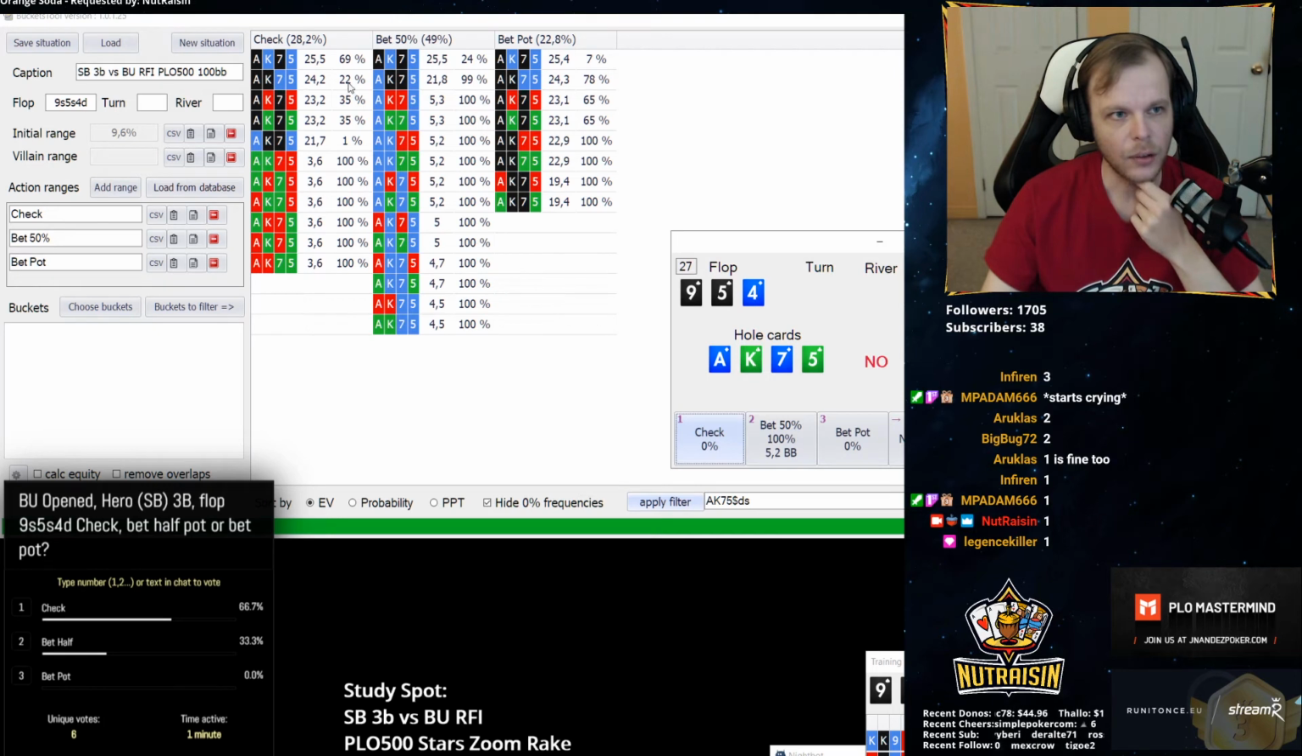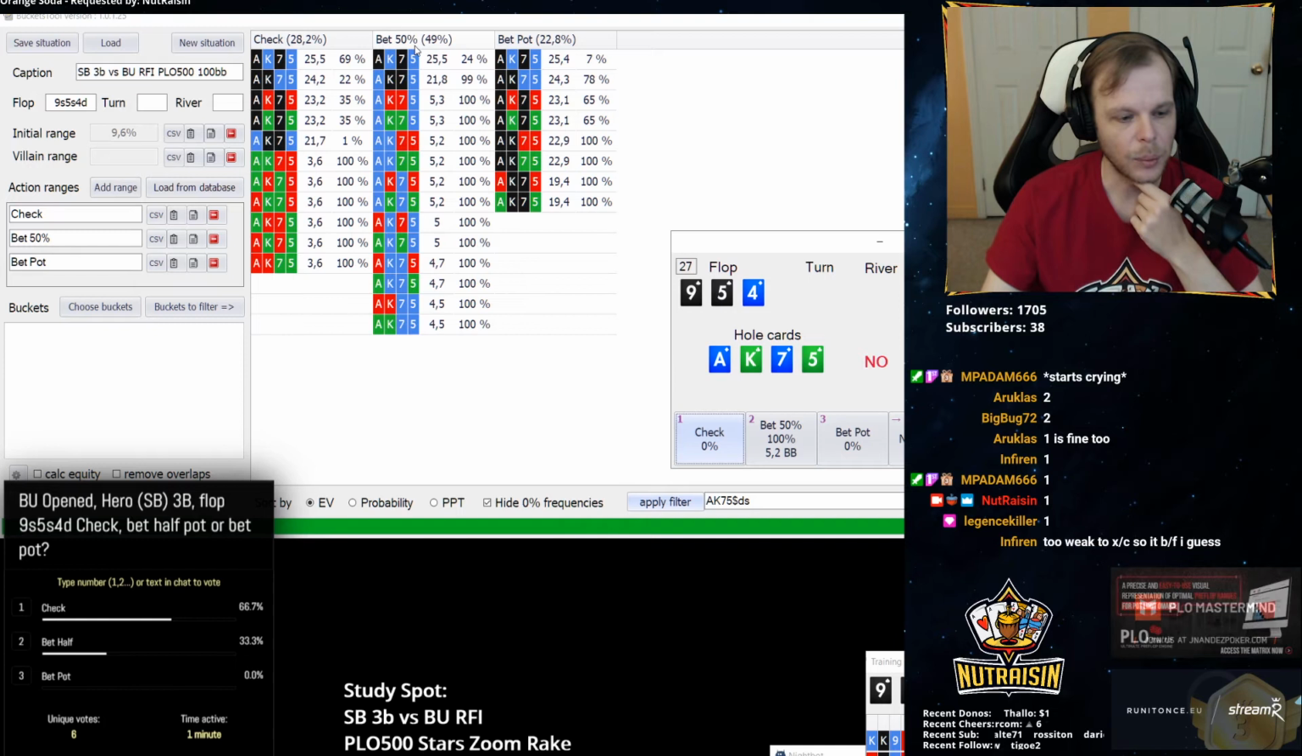So the ones that get checked are the ones that have nut spades, or the ones that don't hit any suits of the board. Then we have the half pot size bet for 50% of our hands. Too weak to check call, so it's bet fold, I guess.